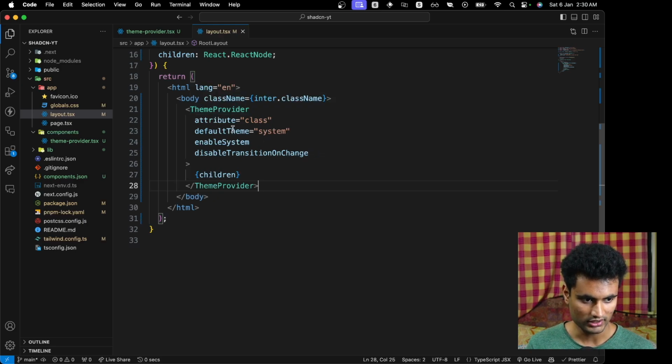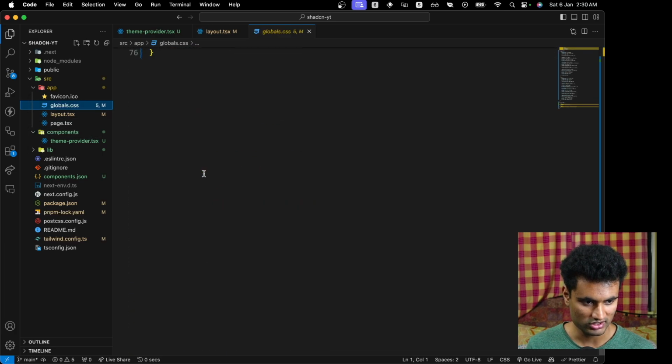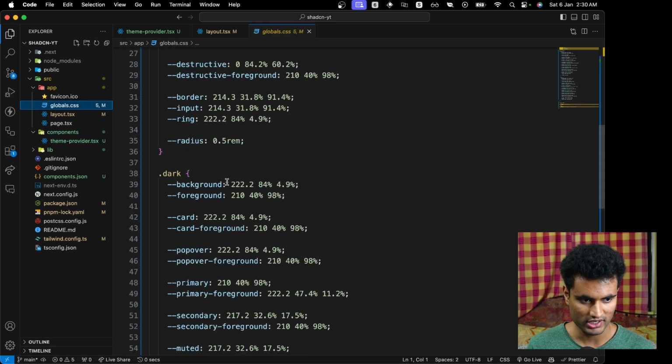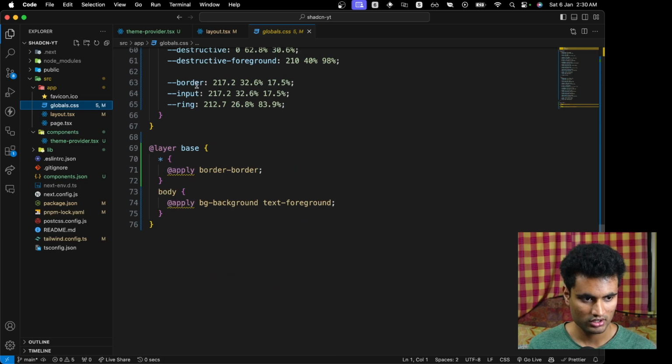And I think the default theme is system, and even my localhost is already on dark mode, so I think it should be on dark mode normally. If we go to globals.css, I think everything is fine. This is the main theme which is provided by shadcn. You can always edit this.